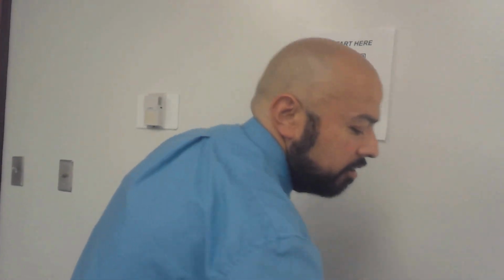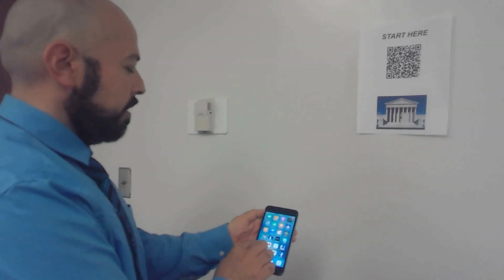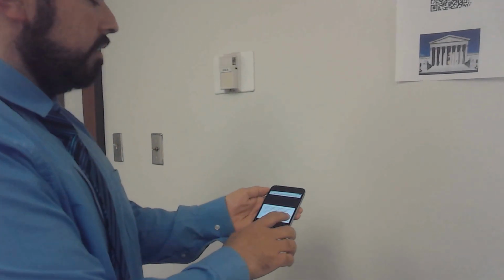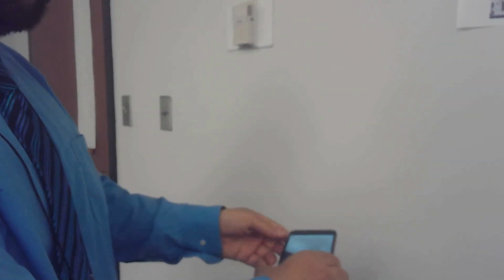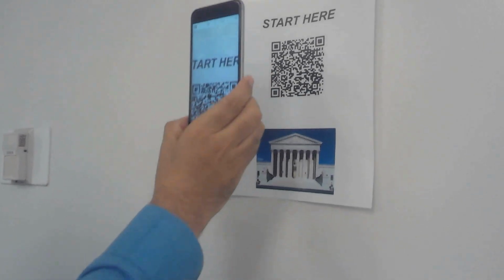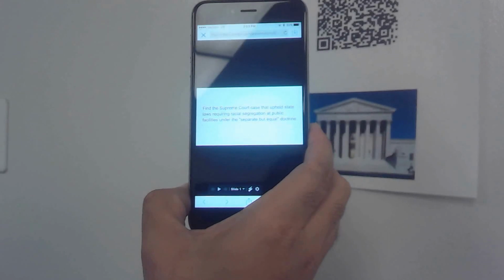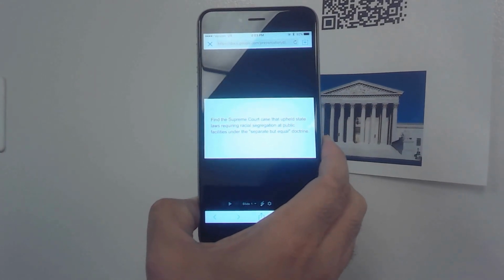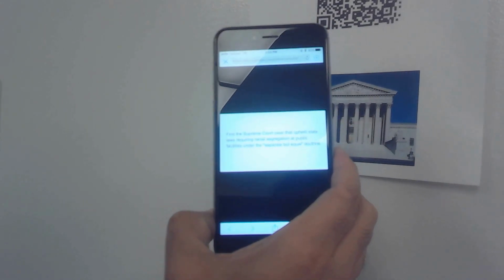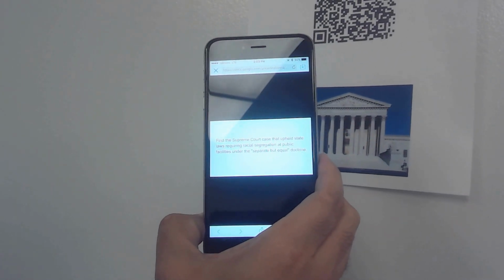As the teacher said, we're starting here at the picture of the Supreme Court, and here's the QR code. So I'm going to start my phone up and open my QR code reader app. Okay, it puts on my camera. I'm going to scan this QR code, and it scans very quickly. As you can see, it tells me right here, this first clue: find the Supreme Court case that upheld state laws requiring racial segregation at public facilities under the separate but equal doctrine.